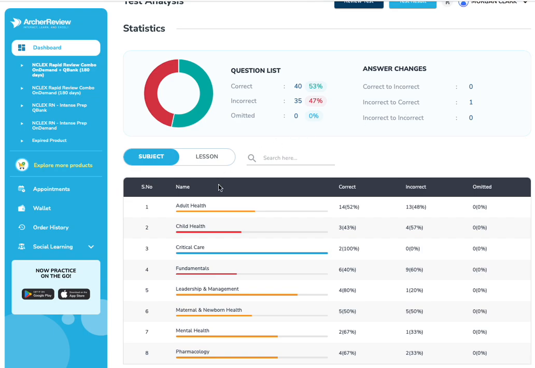Now I see the different areas of my test broken down by subject. I see in adult health, I had 14 questions correct and 13 incorrect. So about 52% correct. It's okay, not so great. I'm still in the orange, so I need to do a little more review here.